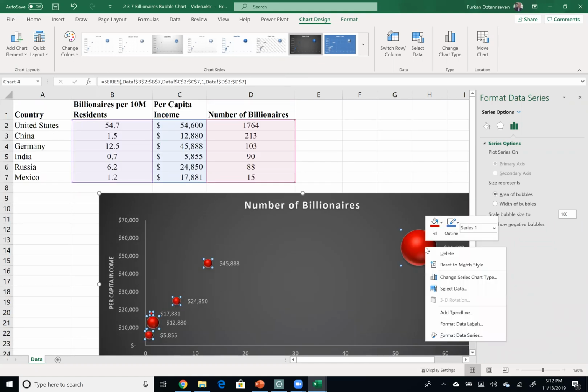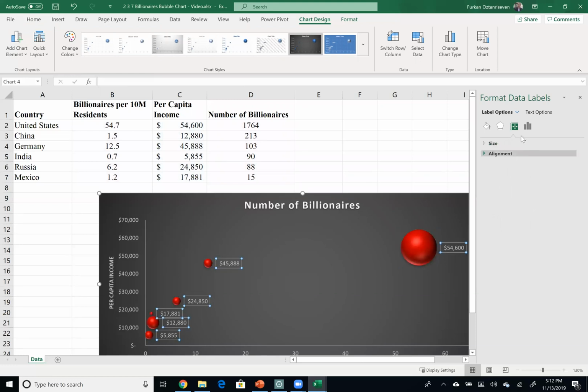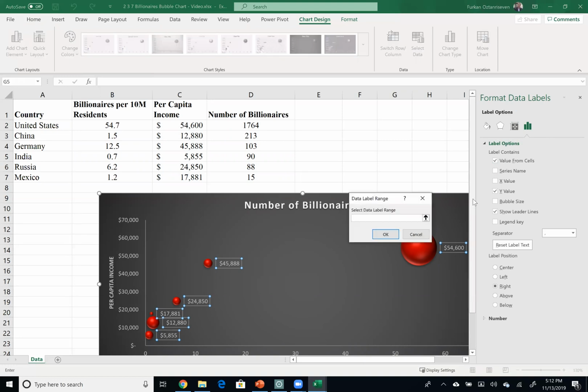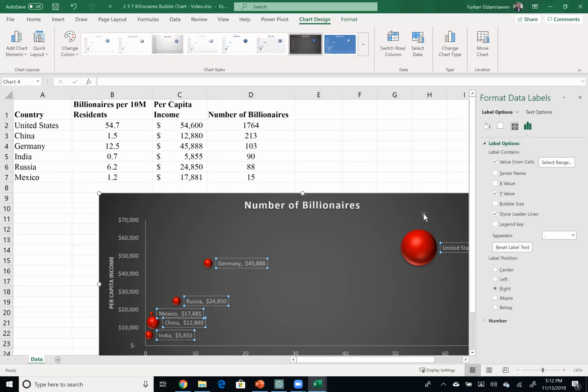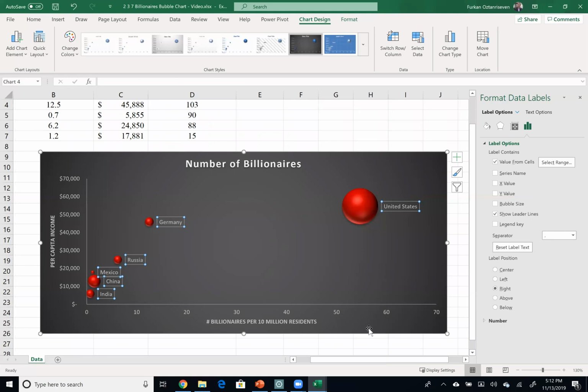Okay, so to do that, I will right click again and I will click format data series. And when you click on these options right here, looks like I cannot find it yet, but maybe what I can do is, all right, so if I click on this, okay, perfect. Now I can click on the values from cells. I want to choose those cells. So what I want to do is check this and then highlight my data labels and then click OK. And that solved my problem. If you don't want to see the GDP per capita, you can eliminate it by unchecking this Y value.